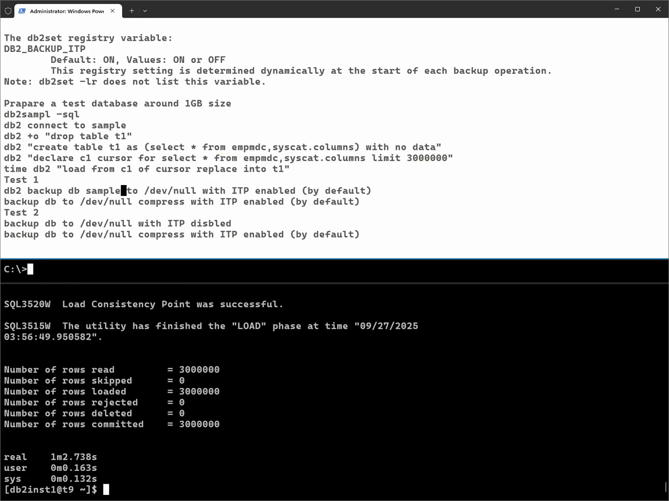So for the first one, we're going to do it without compression. Okay, so the second one is going to be the db2 backup db2 sample to /no. So we're going to do a compress. Okay, so both is ITP. So let's do it enabled.